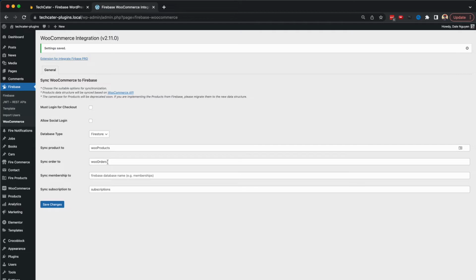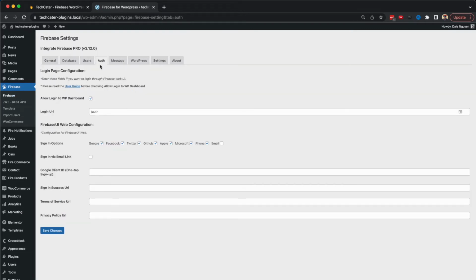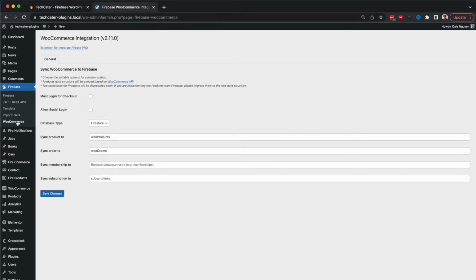It just sends products, orders, or subscriptions to Firestore or Realtime Database. That's what the WooCommerce extension does. But if you do want authentication, in the authentication tab there are a few ways that you can integrate authentication into your WooCommerce website. So first, if you have a dedicated login page, you can enter the path here, and in the WooCommerce extension, you can check must login for checkout and then save it.